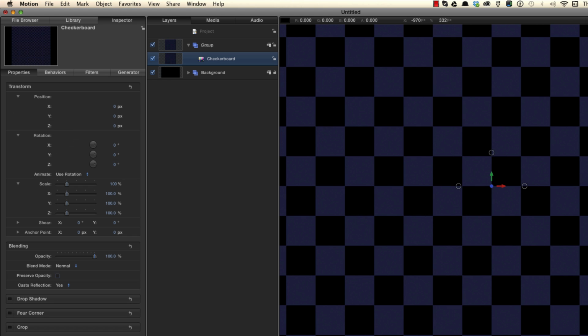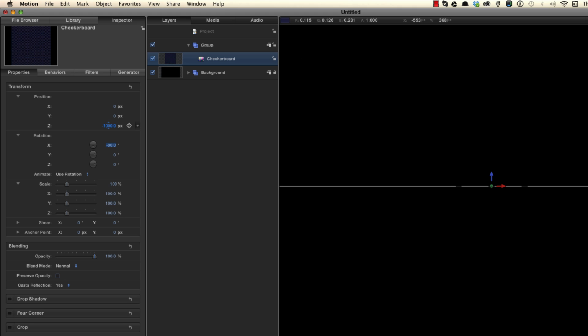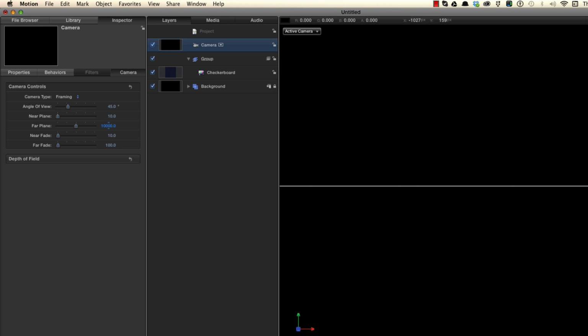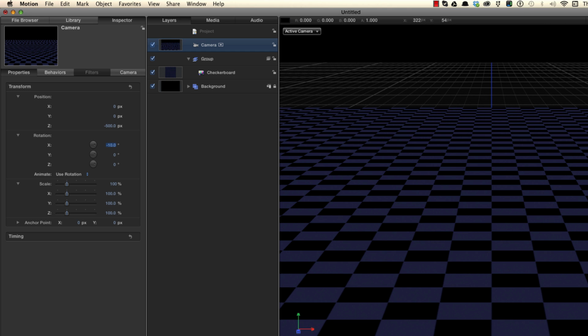I'm going to hit F1 to come to its transform. I'm going to move it back to -1000 pixels on Z, and I'm going to rotate it through -90 degrees on X. Now we need to add a camera so we can see what we're doing. So let's hit Alt-Command-C and switch to 3D. F1 for its transform. I want to set a Z position of -500 and an X rotation of -10 degrees, so we can look down on the floor.